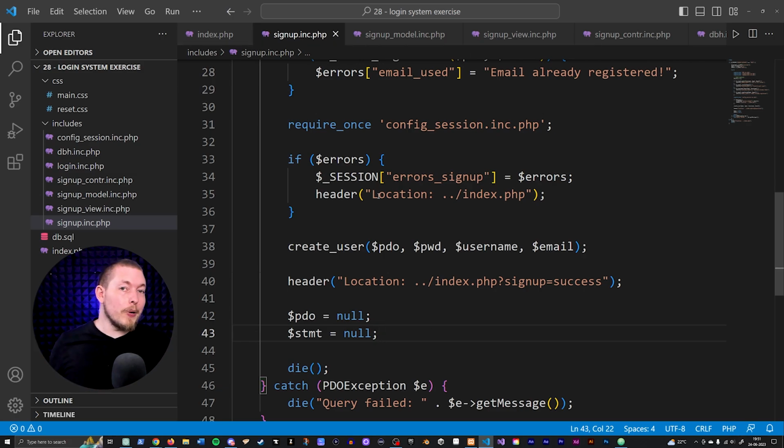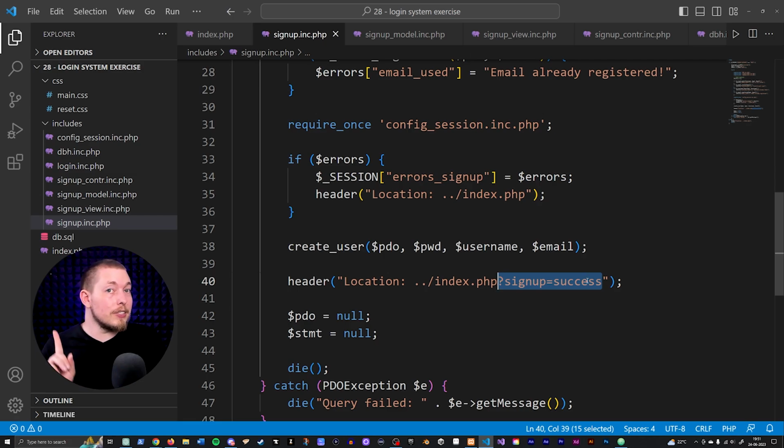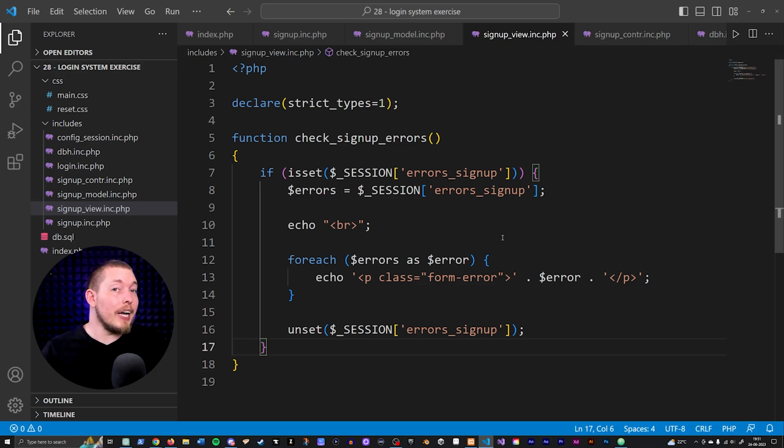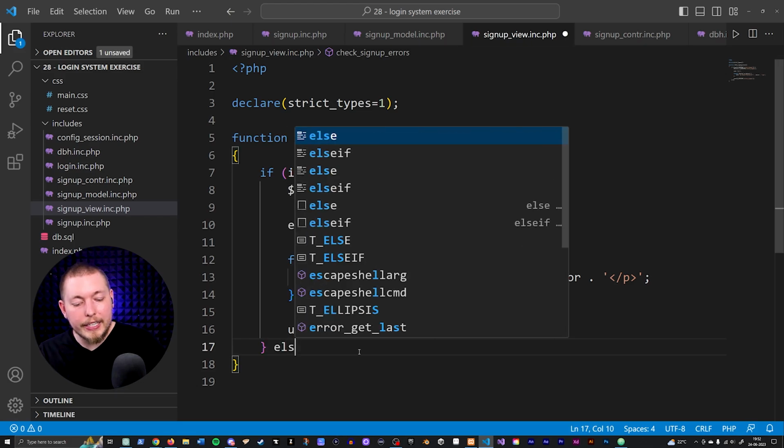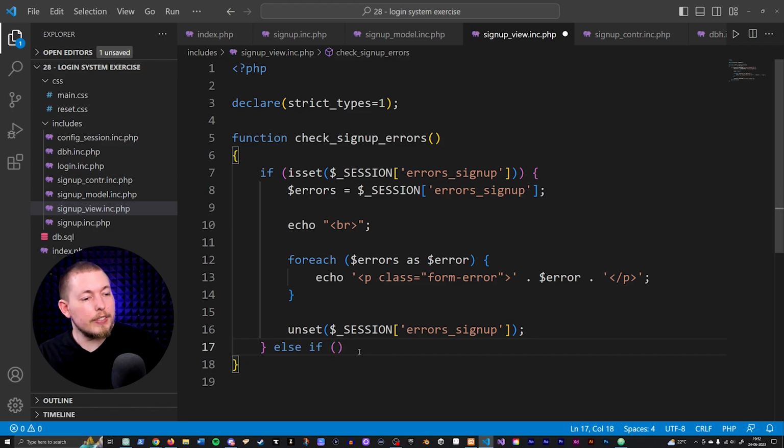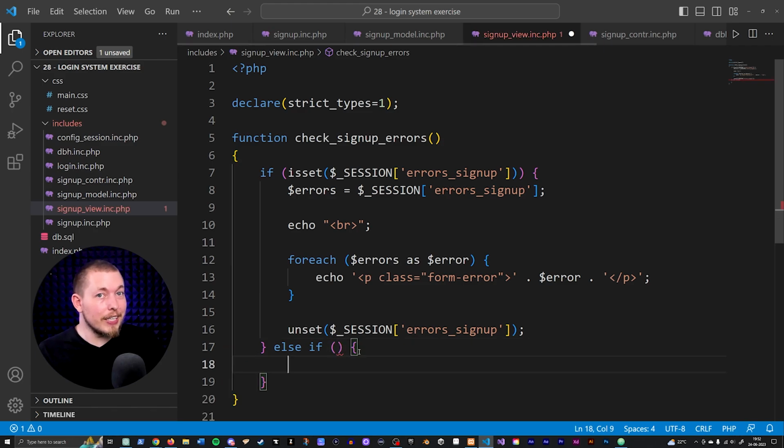So now what we could do is we could actually go inside our website to test this out, but I do want to have our sign-up success message if we do actually do so. So we're going to go and use this little URL parameter here in order to do that. So right now we have a signup equal to success displayed inside our URL if this is actually successful. So what I can do is I can go back inside our view function, because this is the one that actually has the error messages, and I can write an else if condition, and then check if we have that inside the URL with the signup equal to success.